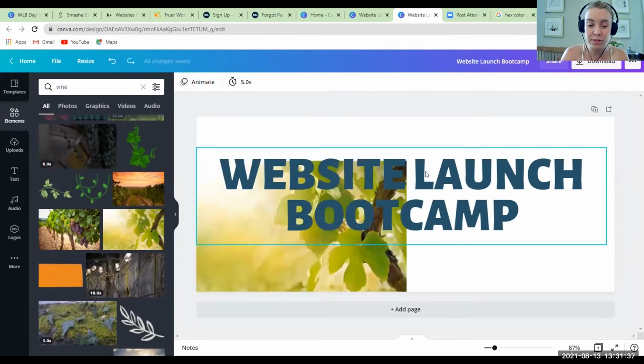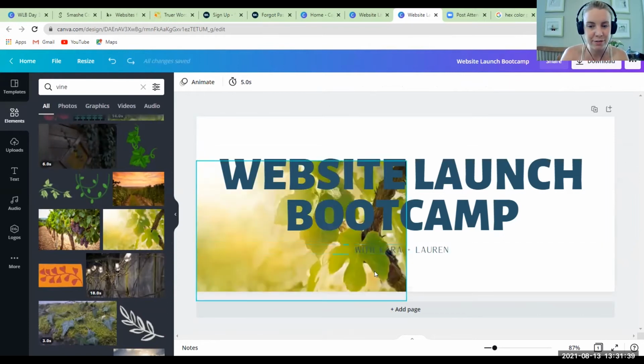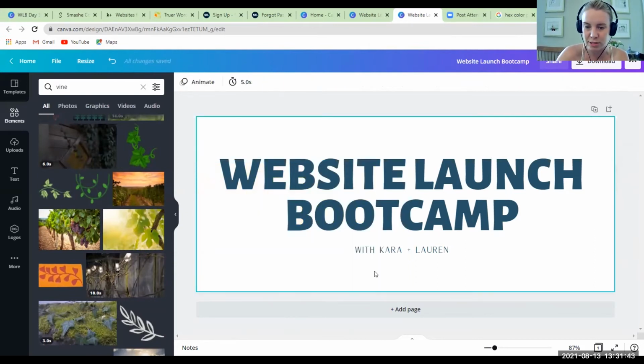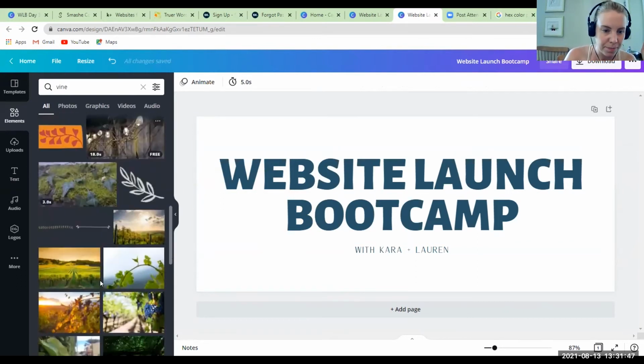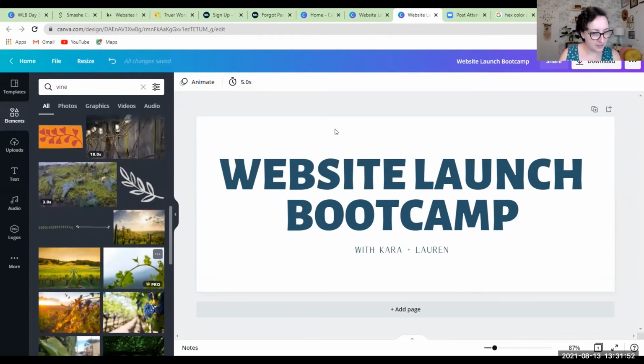You can also do Control Z in Canva. I don't know what that is for Macs. Sorry for you Mac users, but for PCs, Control Z will undo something if you delete something you don't want to. Yeah, let me see if that'll work. Control Z has saved my bacon so many times. Yes, it's a good one.